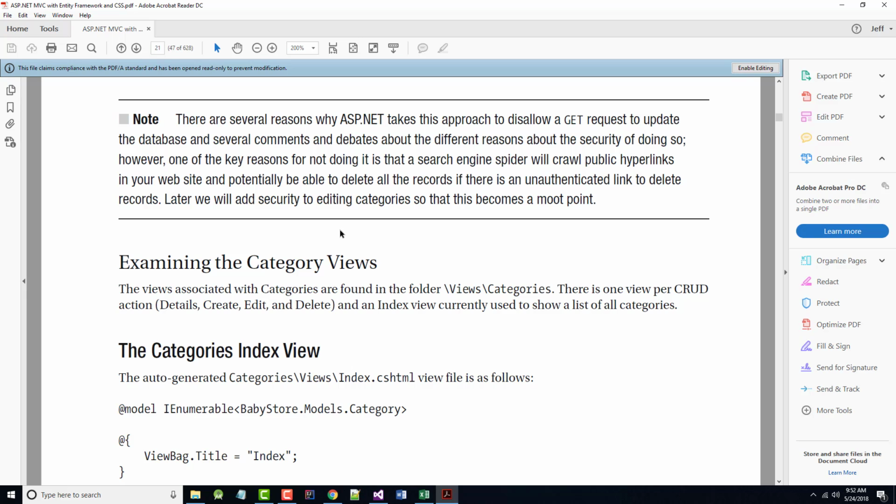All right. I like this note here. I don't want to read it to you, but let's kind of summarize it. The author says you should not allow a GET to do any updating, deleting, or inserting, for a lot of reasons. But one key reason is that a search engine spider will crawl public hyperlinks, and potentially it might be able to delete all the records if there is an unauthenticated link. Not a good idea. In a later chapter, we will add security to editing categories, and then this won't matter anymore.